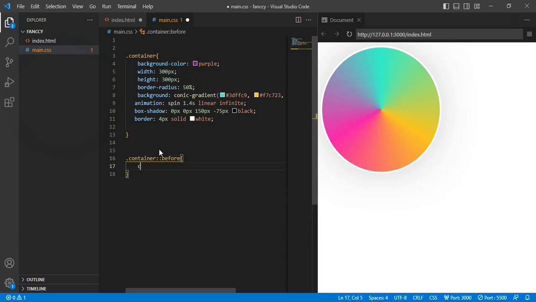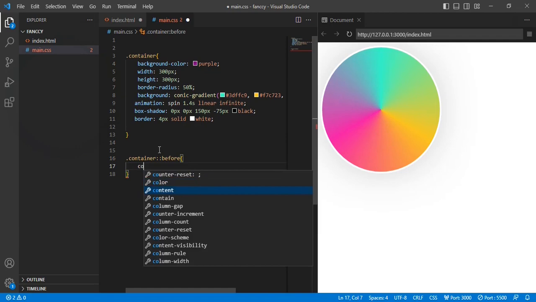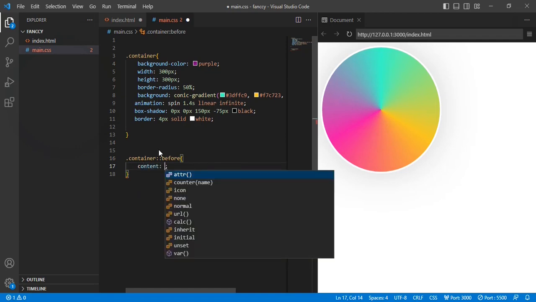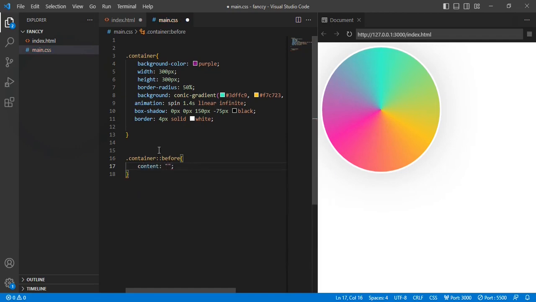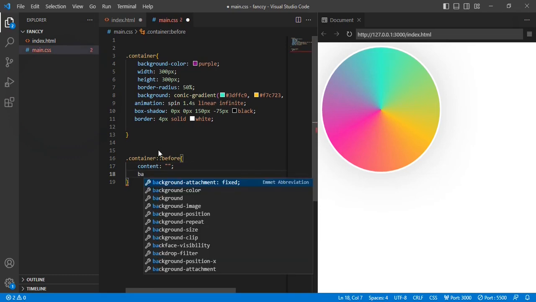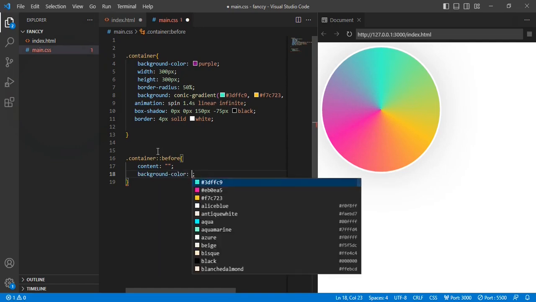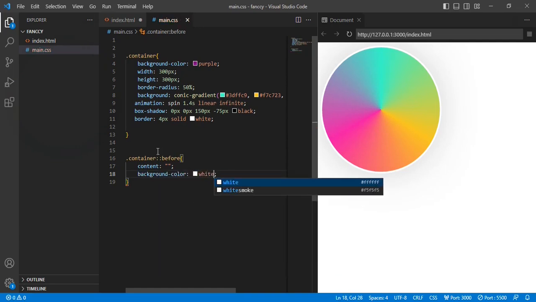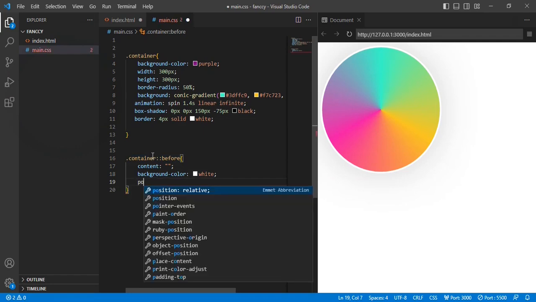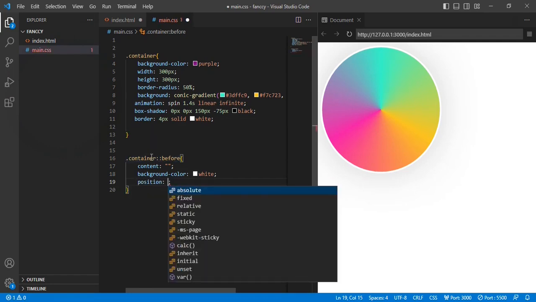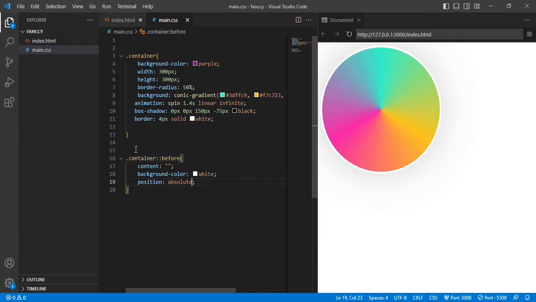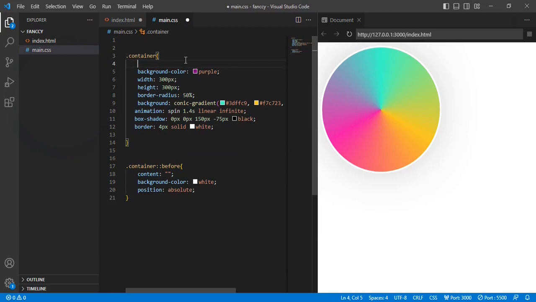Let me set the content to empty. Then let's have the background color, the one that we're talking about. Let's give it white. Then to make it visible and to position it correctly, I'm going to set the position to absolute. Then by styling it to absolute, that means I now have to come here and set our outer container to position relative.